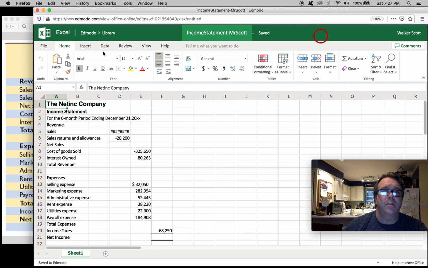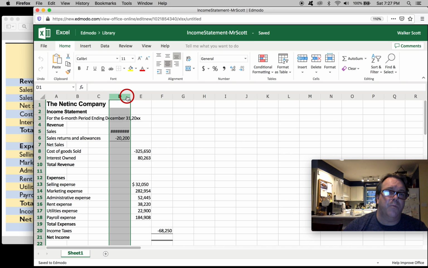But for the most part, the data should be the same for these text entries on the left-hand side and the numbers. We're going to start up here with revenue. Our first number, sales, has its corresponding number showing up as all hashtags. If you haven't seen this before, hopefully you know how to fix it. That means this column is too small to display that whole number.